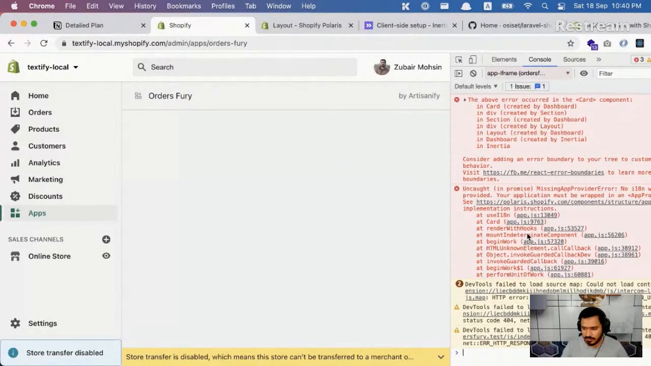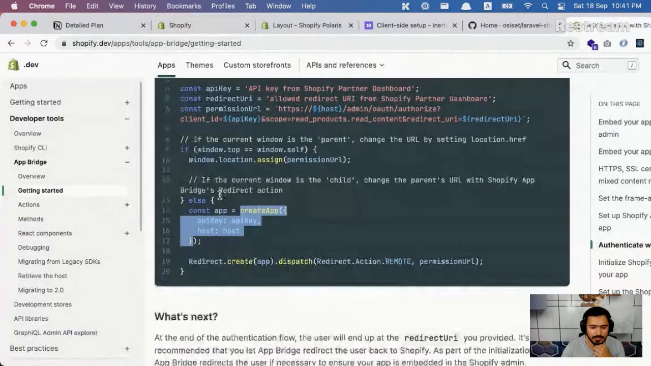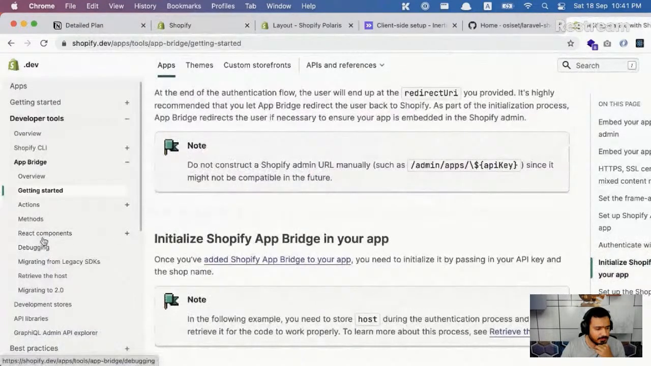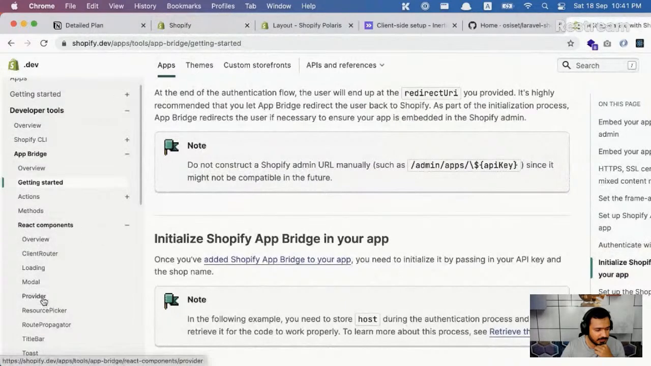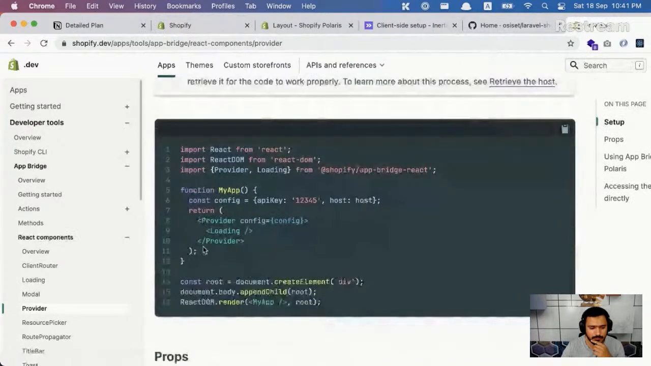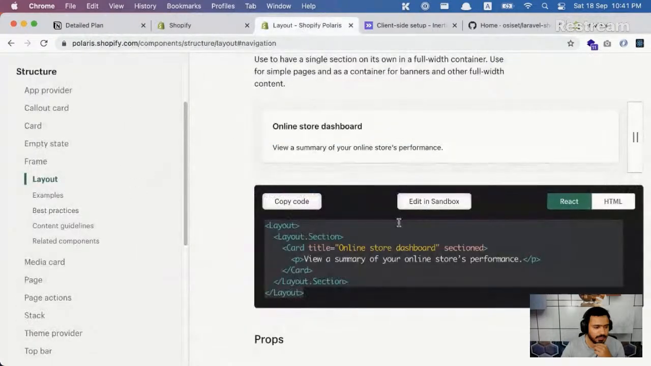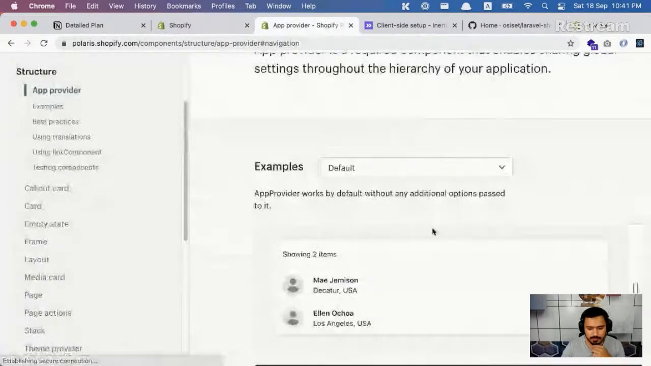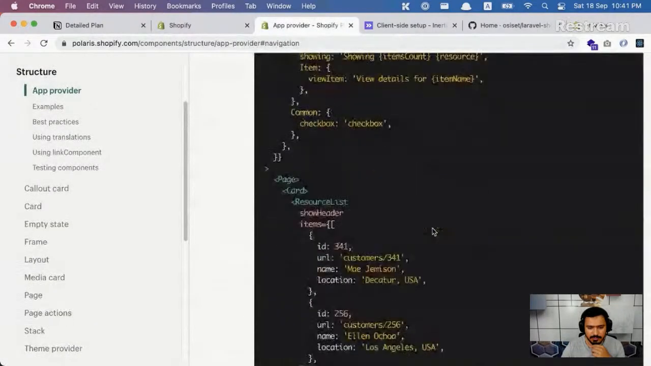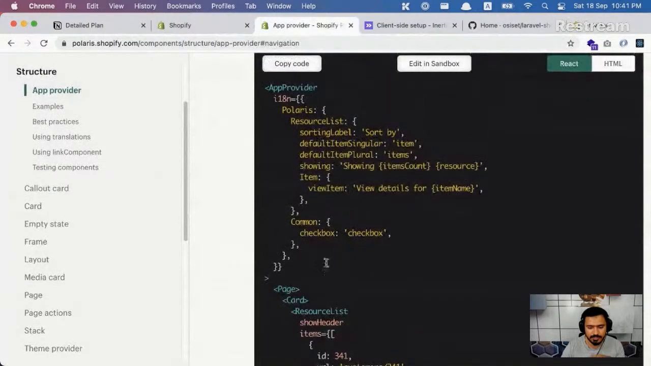So what AppBridge and Shopify is telling us is that you need to provide the app provider component and then wrap all the components inside that app provider component. It is also documented in their docs. So let me just show you if I can find it. Here we need to use the provider component, or we can also use the app provider component, this one, like this. And inside this app provider component, we are then going to use the other components provided by Polaris.